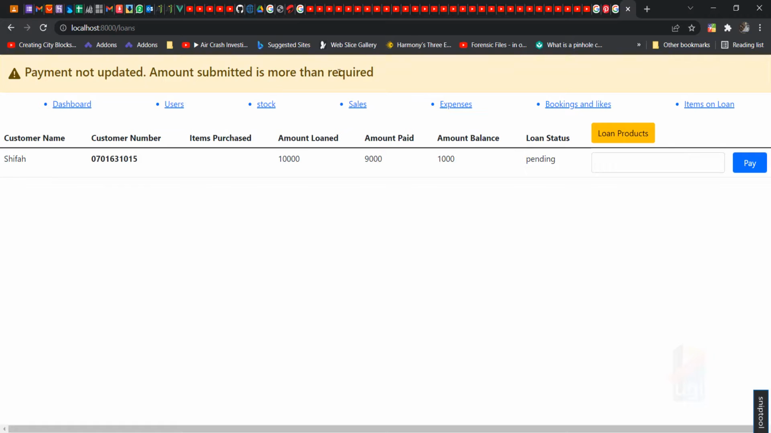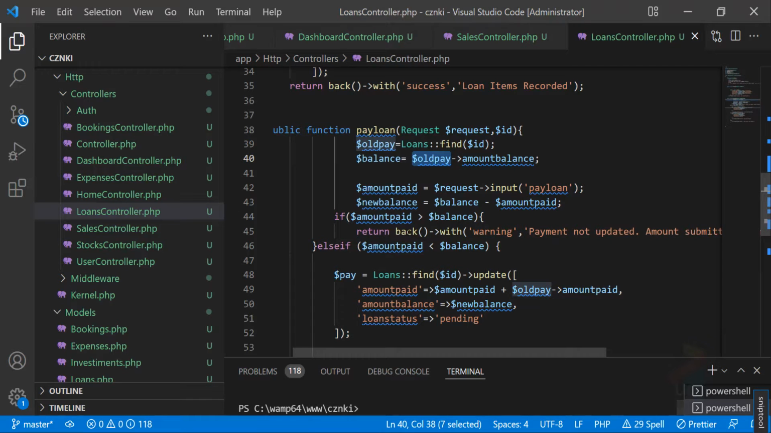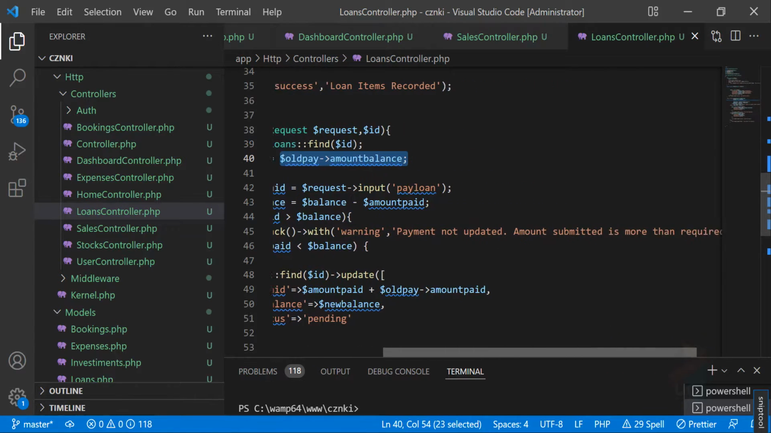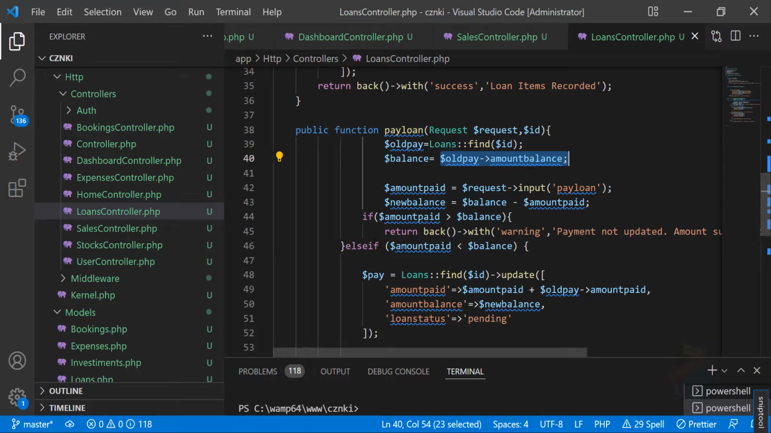So that condition is set here: the amount being paid at the moment comes in from a request input that says pay loan. So if the amount being paid is more than the balance, remember we've equated the balance here, reflect to them that the payment is not updated because the amount submitted is more than required. Else, if the amount being paid is less than the balance, so this can be less than or equal to the balance, then you do what?